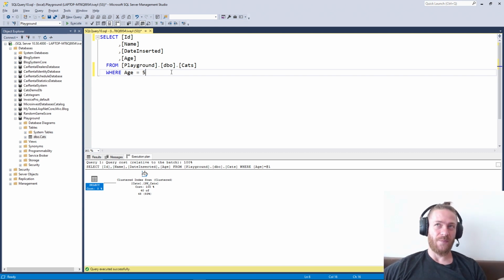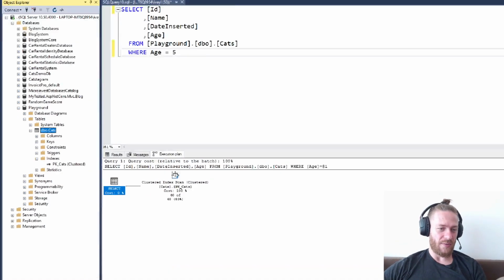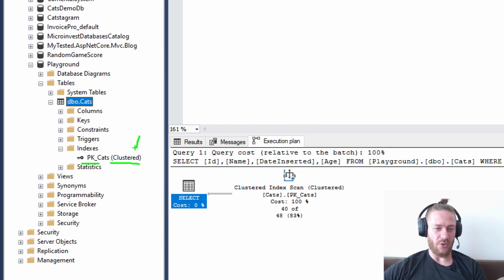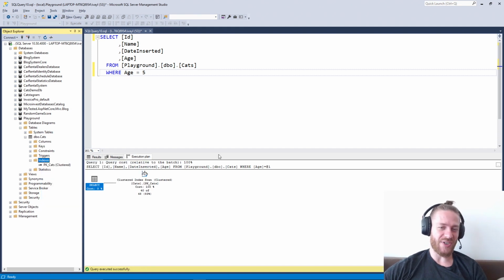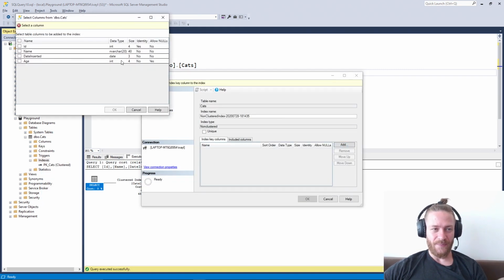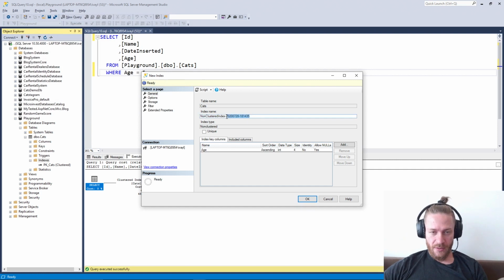So what we can do here, if we have the following operation and our application regularly searches by age, then we can add an index. Adding an index is very simple. We can see that we have the primary key, our clustered index. We can just set new index. We want to add non-clustered index and hit add. Then I'm going to choose that I need to have an index on the age column. And afterwards, I'm going to name the index. I'm going to follow SQL Server conventions. Index cat's age.